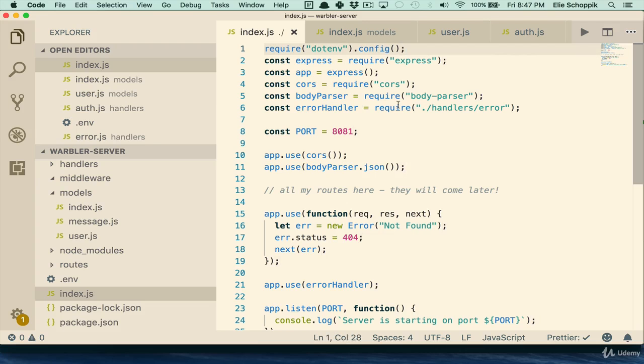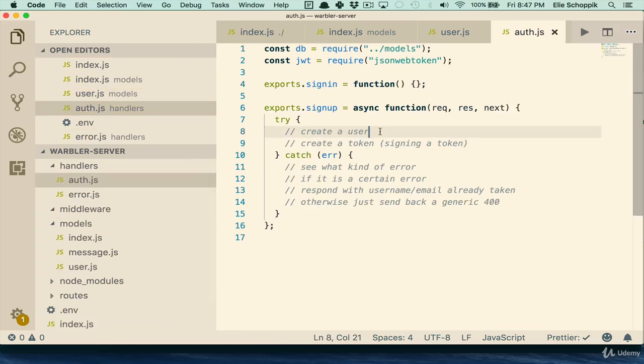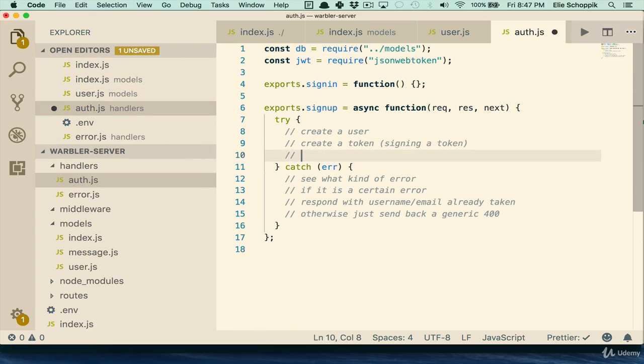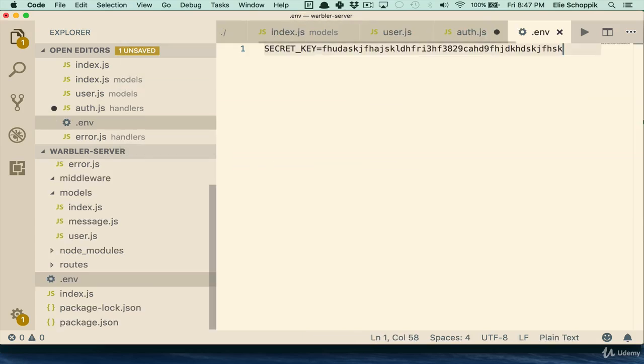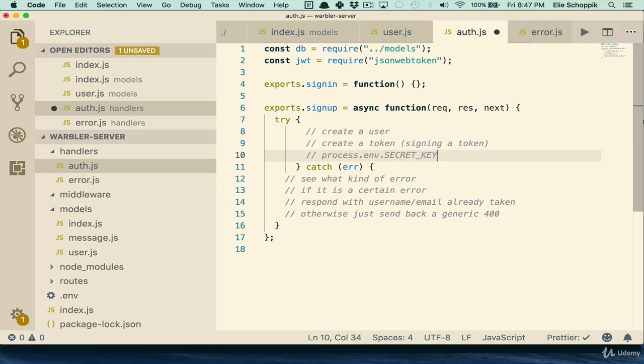So where are we actually going to be using these environment variables? Well, we're going to be using them inside of our auth.js. To create a token, we're going to need some kind of secret key, and we get that on process.env.whatever we named our environment variable. What did we name that environment variable? We called it SECRET_KEY, and you'll traditionally see those in capital letters. So that's what I'm going to use to create that token.